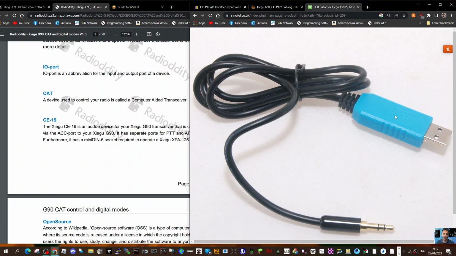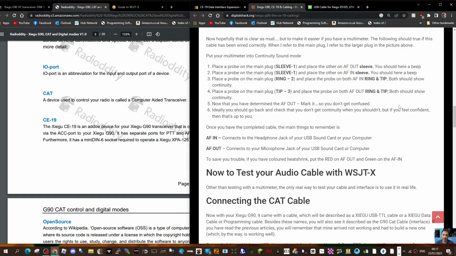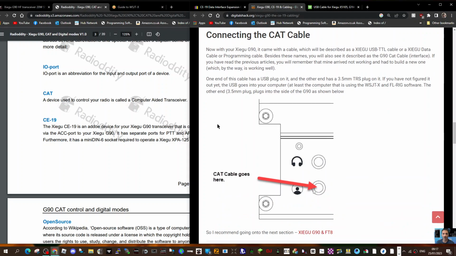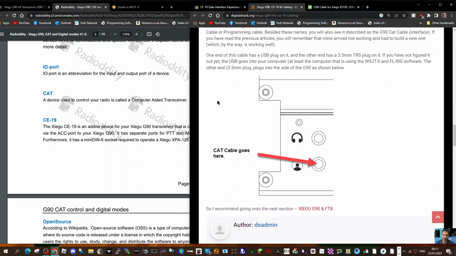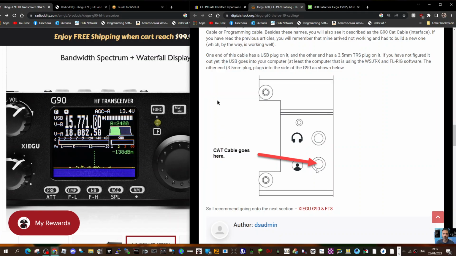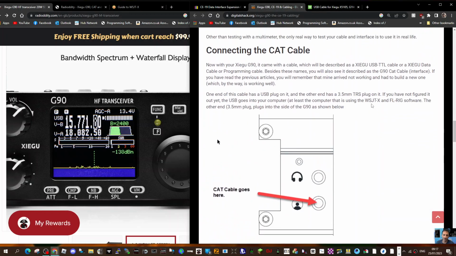The other thing you're going to need is your software programming cable that came with the radio, hopefully, but otherwise you can buy these. Just put in G90 firmware cable and this will come up. When you scroll further down, once you've made the cable, you do have to plug that in as well to the CAT cable connector on the left of the head unit on the radio, just at the bottom connector. You're going to have to plug that in there to configure it.